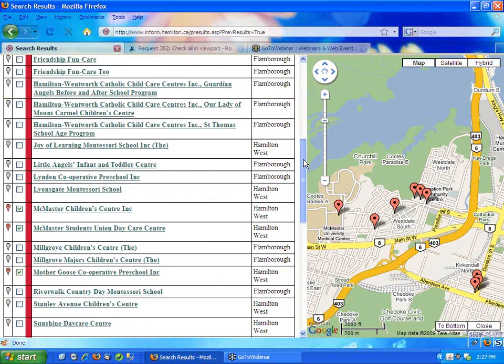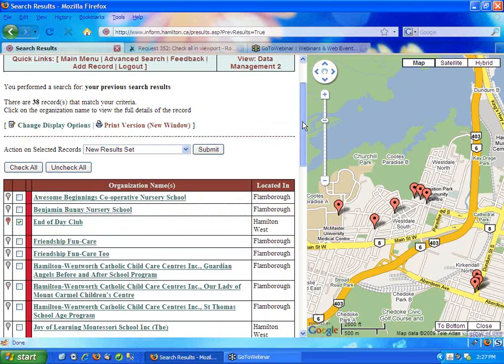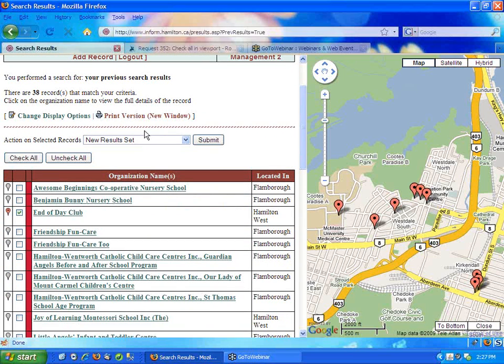The idea here would be that next to check all and uncheck all, we would have check all in viewport. When I click on that, it would automatically select all of the ones that are red, all of the ones that are in my viewport area. And then I would be able to do my new result set that only contained the ones in my viewport.